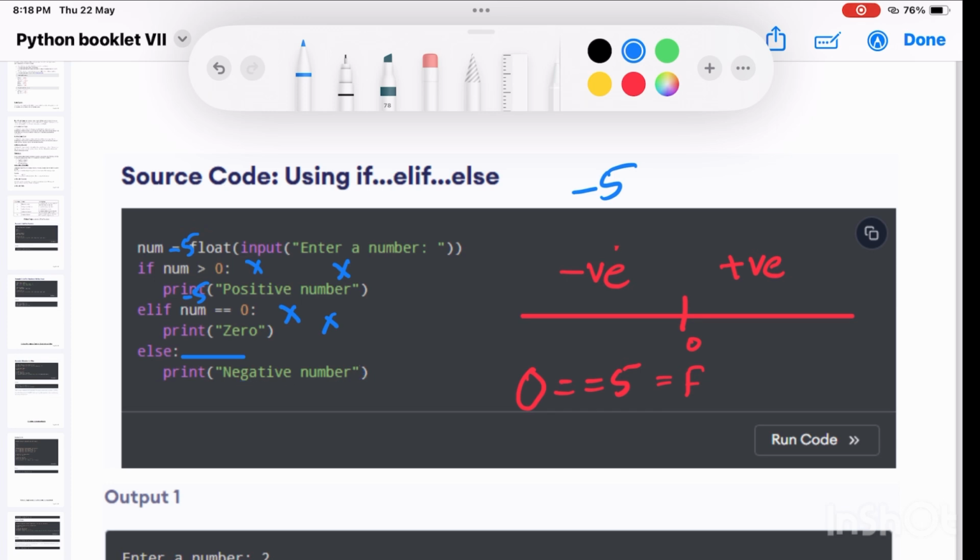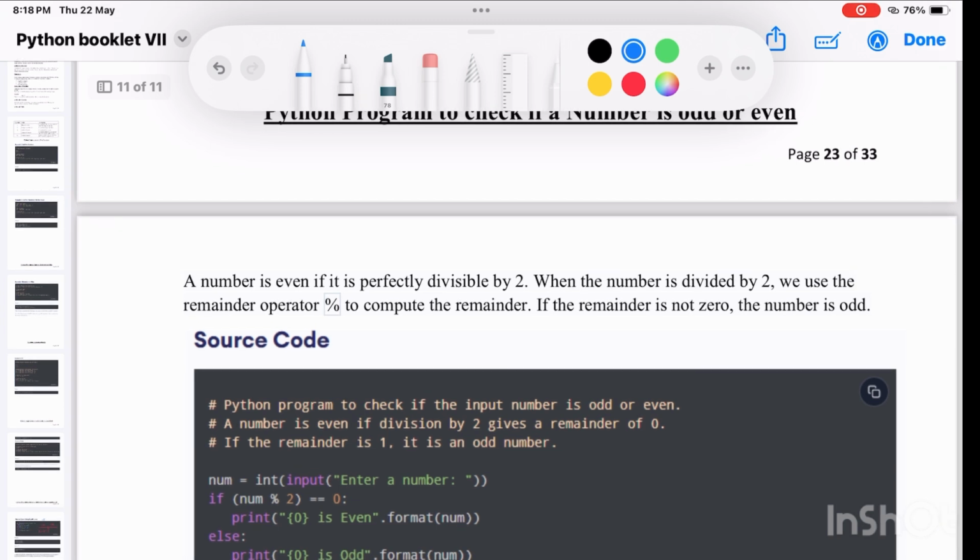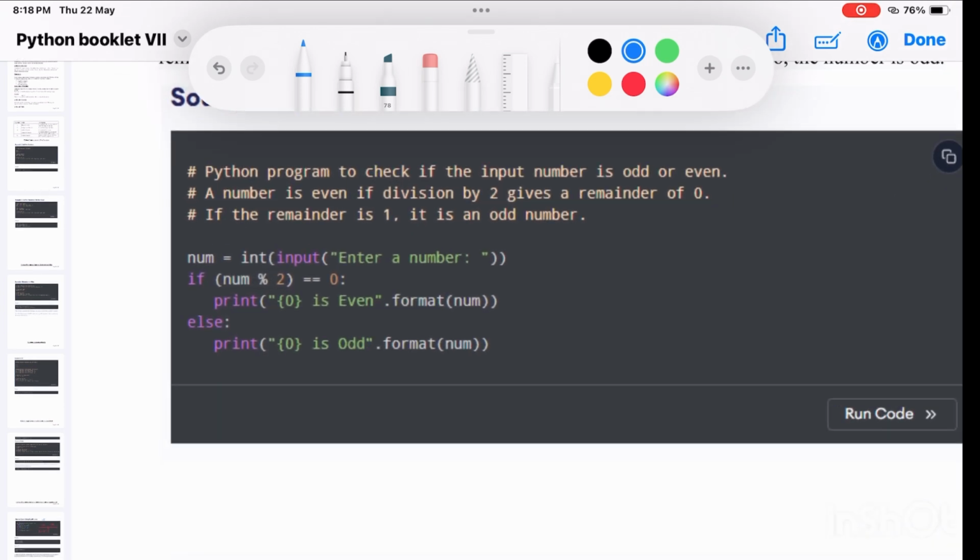Okay, so this is all that we had to cover. For odd and even, one more small concept. Let's go through that and then we'll just wind up. Again, now we have to check that the given number by the user is odd or even. So we will use the modulus operator.